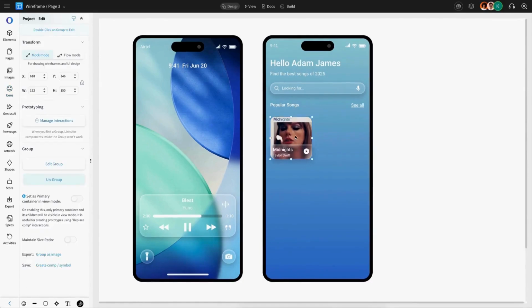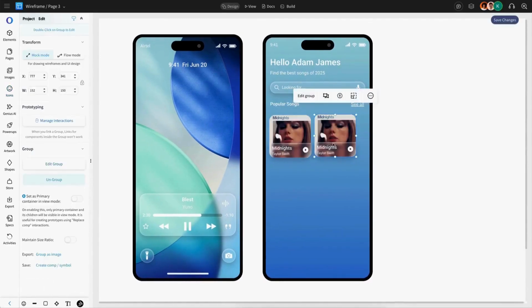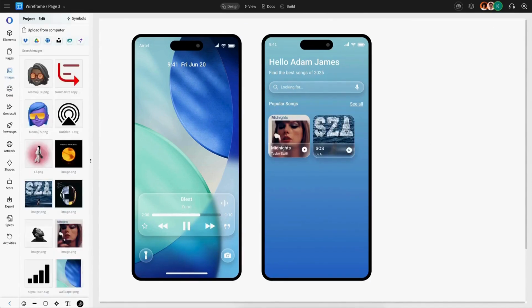We can easily reuse the album component. Just duplicate the album layout for other songs to quickly build a realistic, vertical scrollable list.